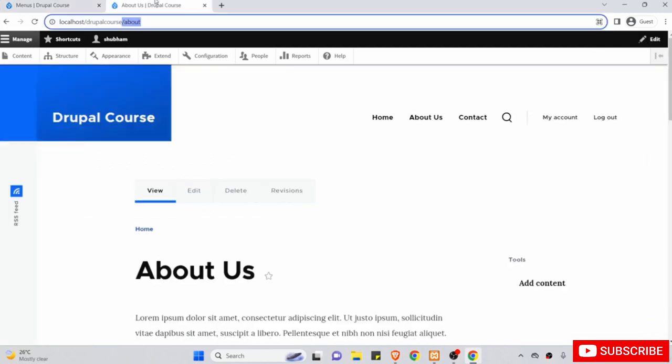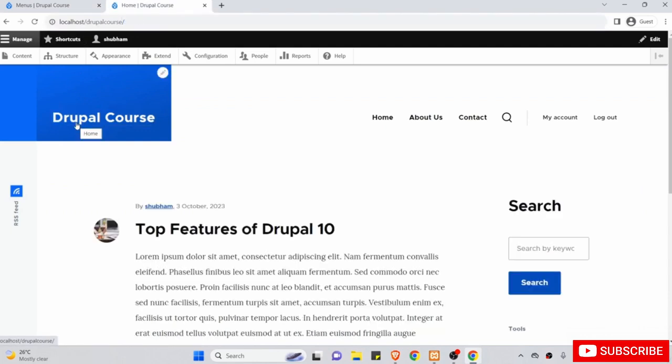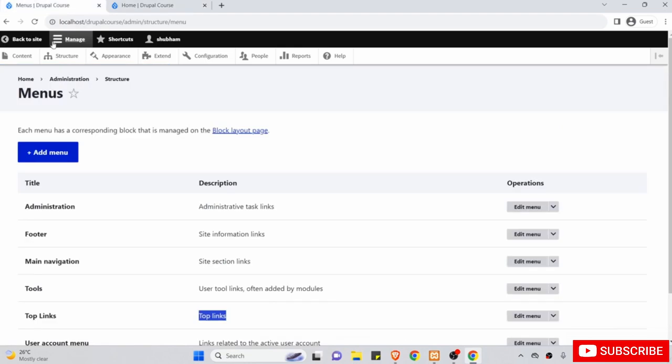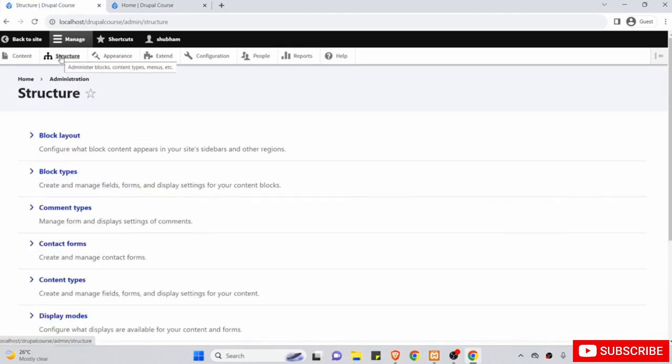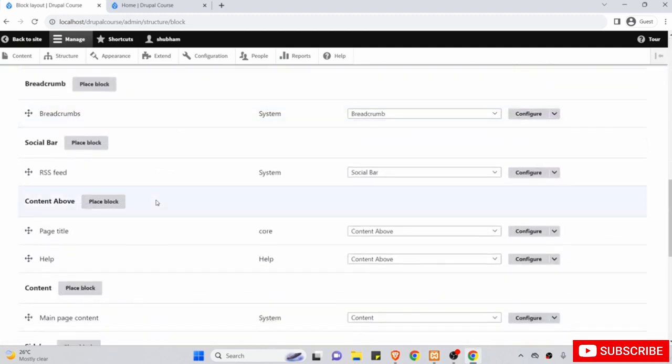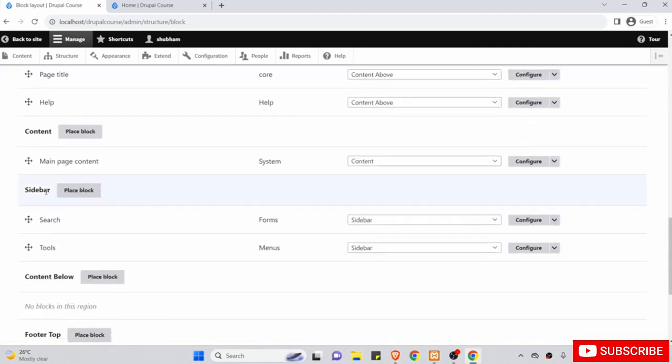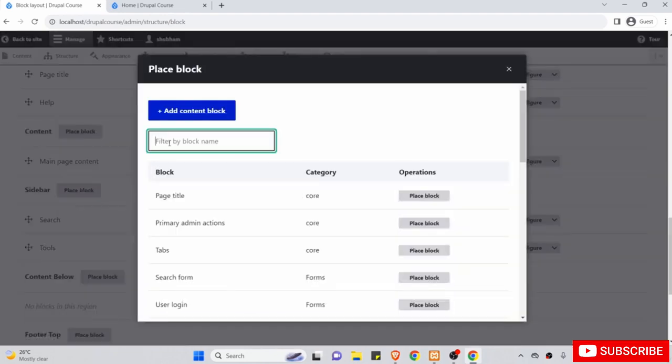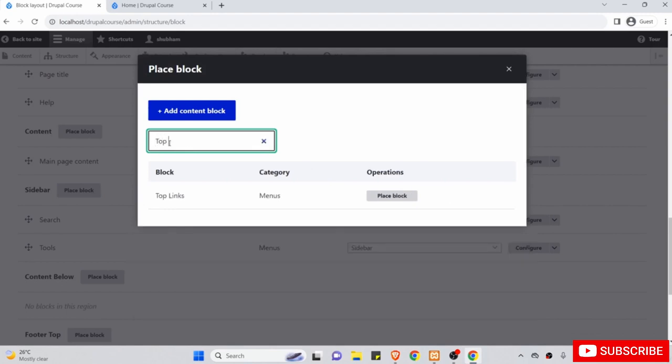Now if we go to our website, then you will see that the menu is not being displayed. The reason is that we have only created the menu but we are not displaying it anywhere. So let us go back and let us display it. I will go to structure and then I will go to block layout and then I will scroll down to the sidebar. So there is our sidebar and then I will click on place block. Here I will enter the menu that we just created. The name of the menu was top link and then I will click on place block.